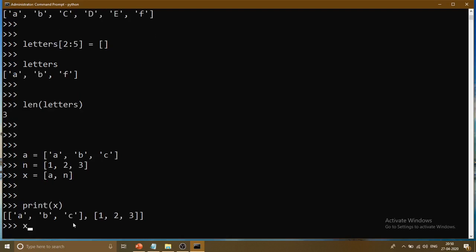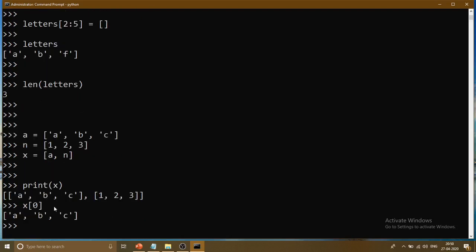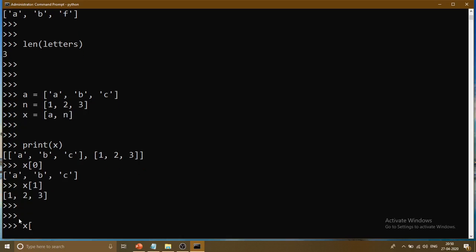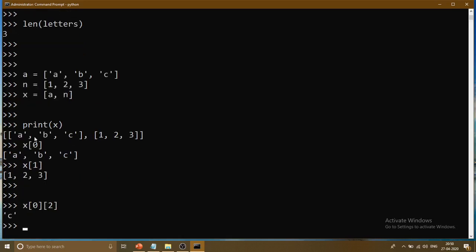If I do indexing of this list, x[0] should give me A, B, C. x[1] should give me 1, 2, 3. And if I want to go within this nested list, I can do x[0] and then the index value, say 2. This should give me C, which is the third character in the list.